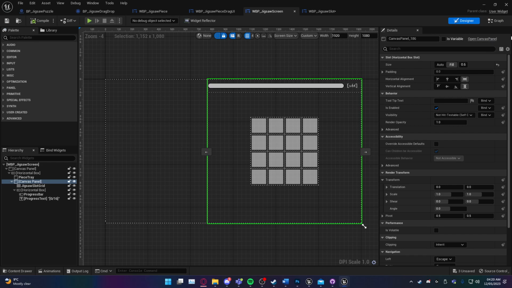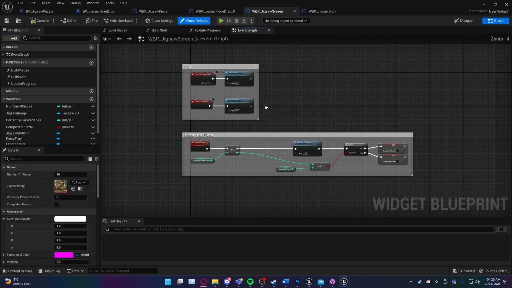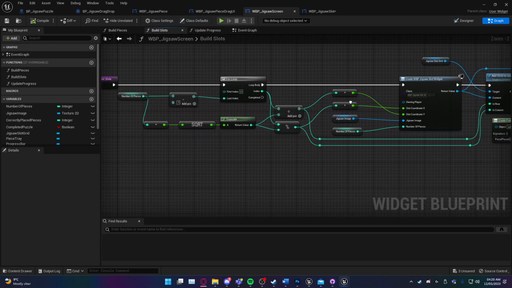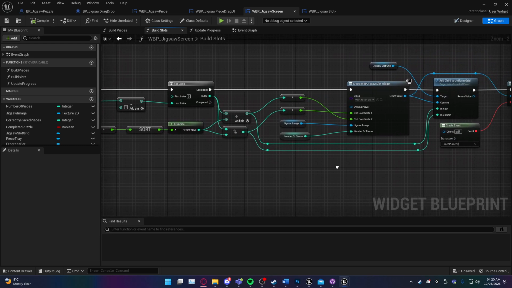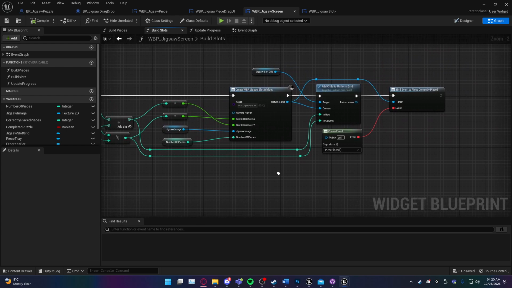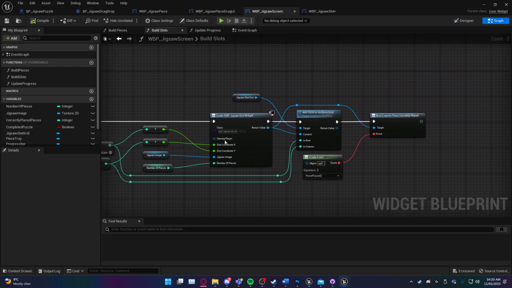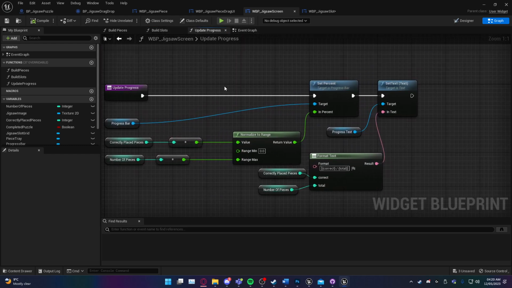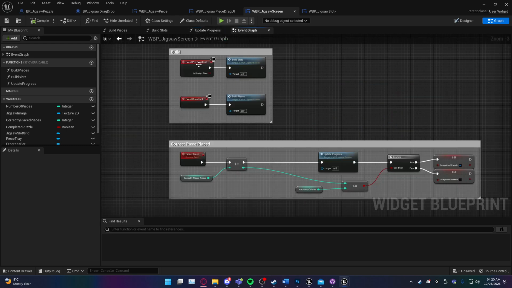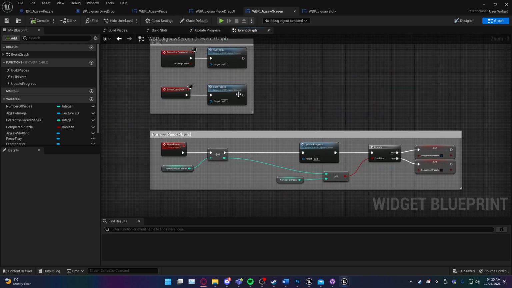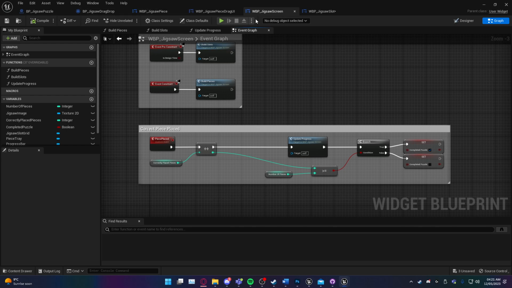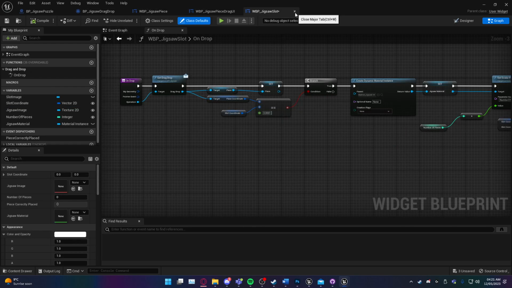And in the actual screen, you have build slots and build pieces. In build slots, it just adds more to the number of pieces variable, and this just updates the progress as it goes along. So that's basically how the jigsaw works.